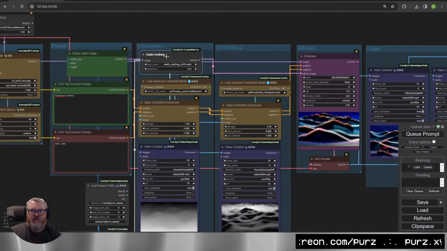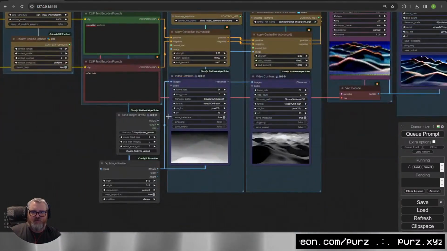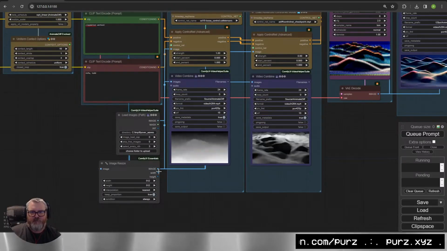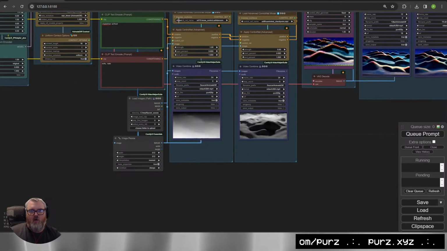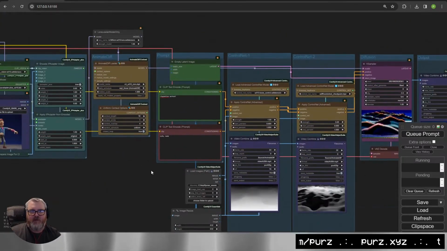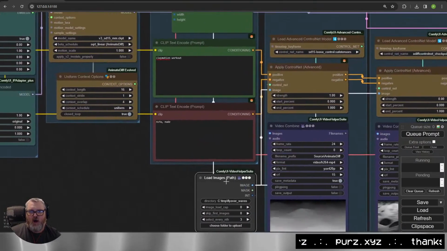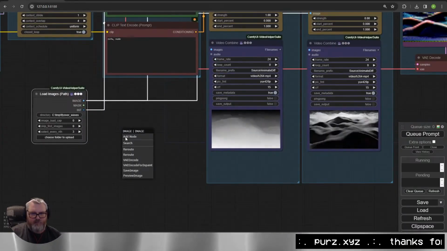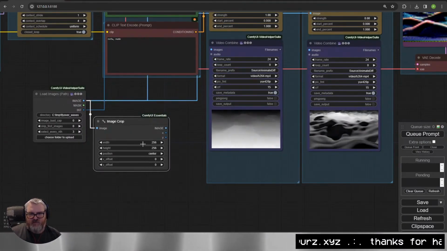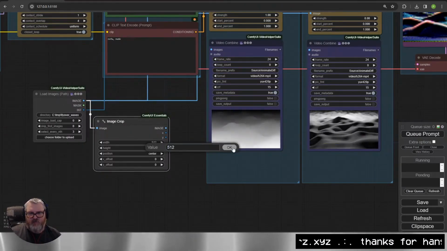So if we get rid of the depth anything preprocessor and just use the footage, does it look better? Or are we getting... Oh, I know what's happening. We don't want to resize. We want to crop. Yeah. We want to crop center 512 by 512.